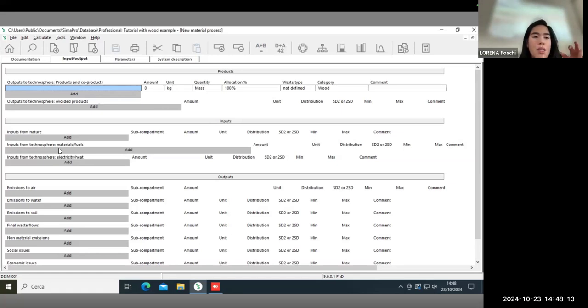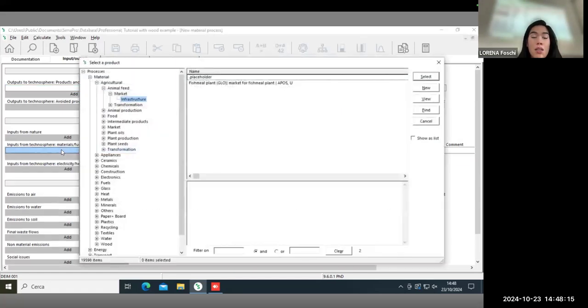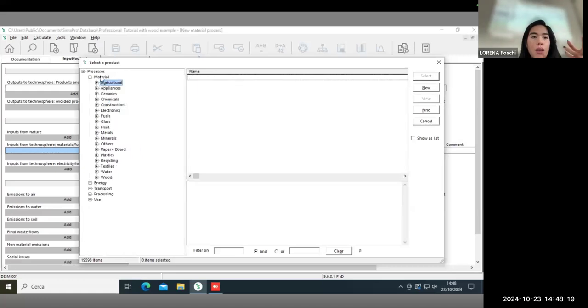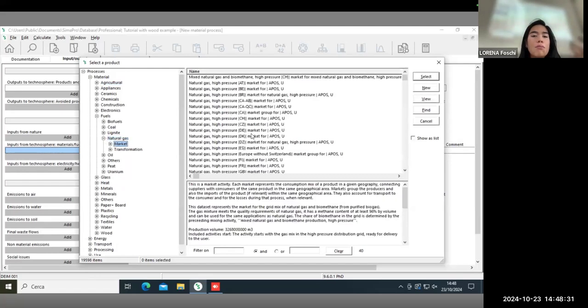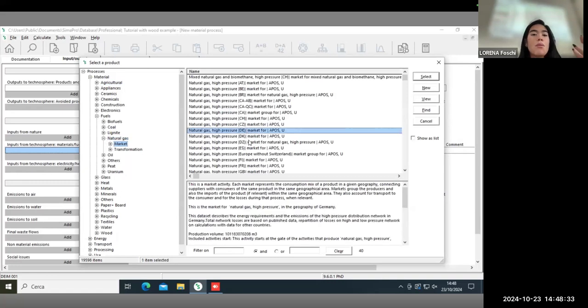From Technosphere, we can select processes as the ones we saw in the library. So here, one of the process we want to use. So for example, we saw in the category of fuels also natural gas and the very specific one. So maybe this one or another in order to be more specific for our case.